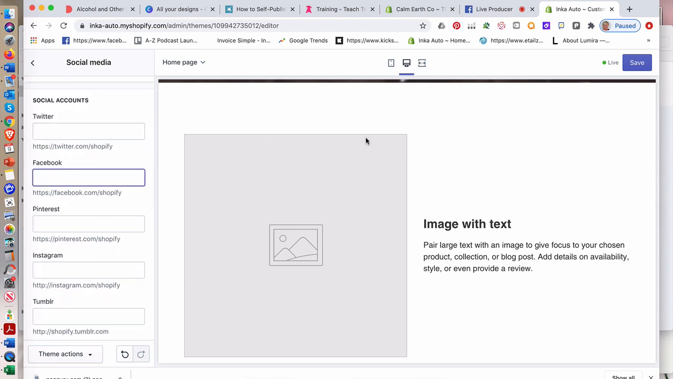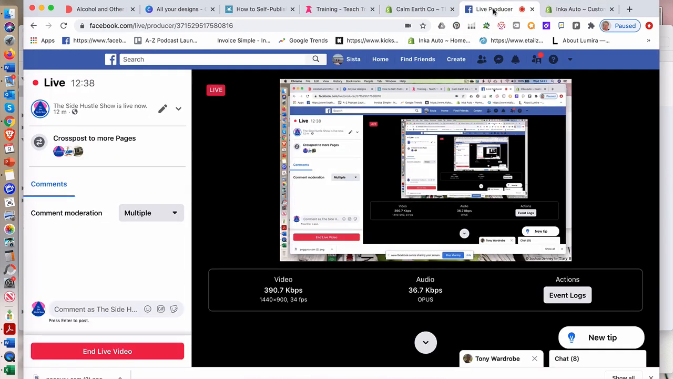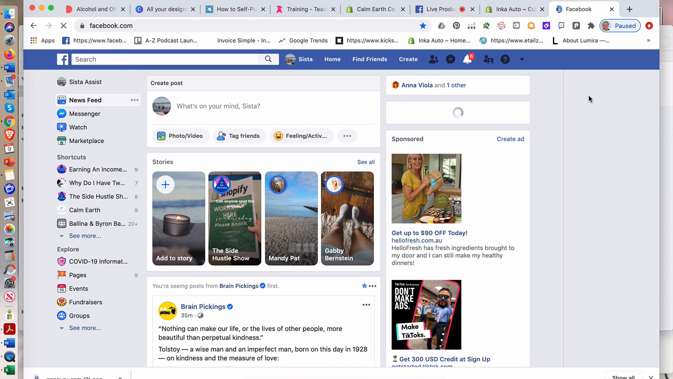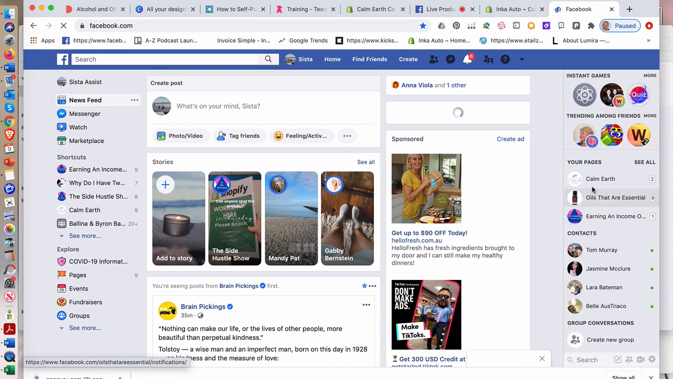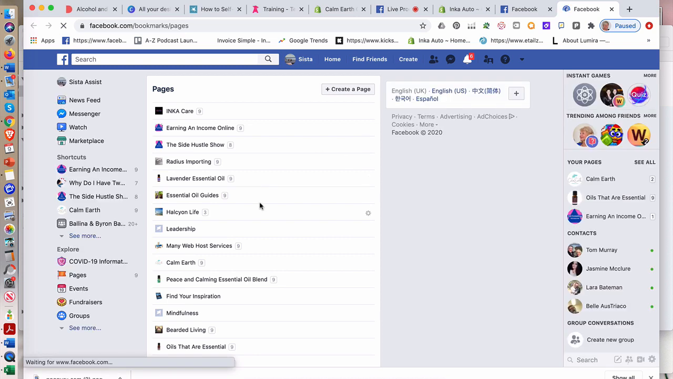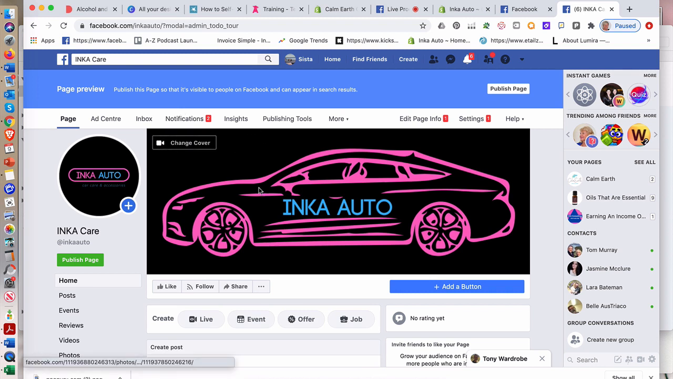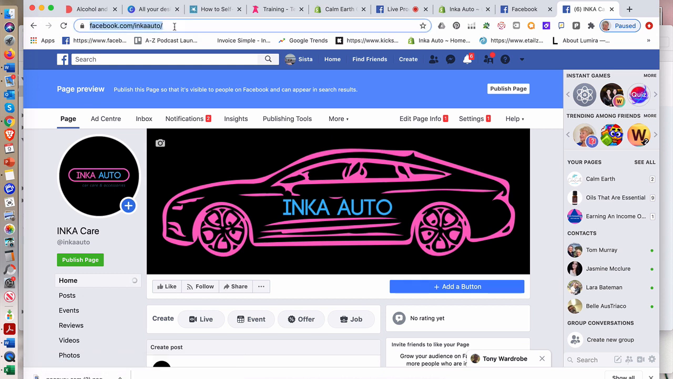So I do have an in-car auto. So we'll go out of here, go into Facebook again. Down here's all your pages. So just go see all. And there's in-car care. So that's what my page looks like in Facebook. And what you do is just click on the page and it comes up like that, in-car auto.